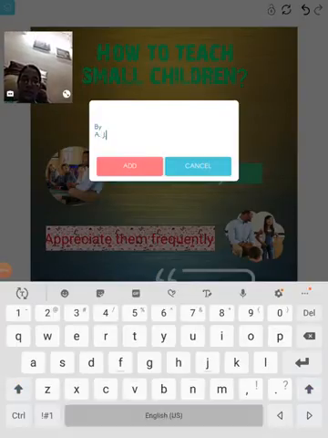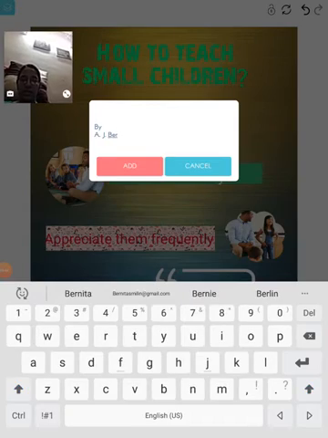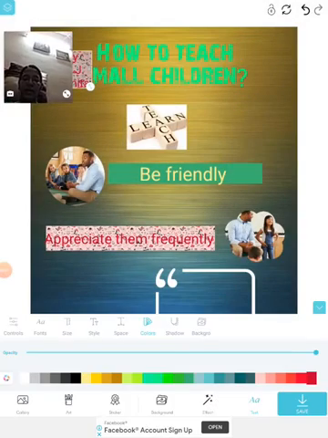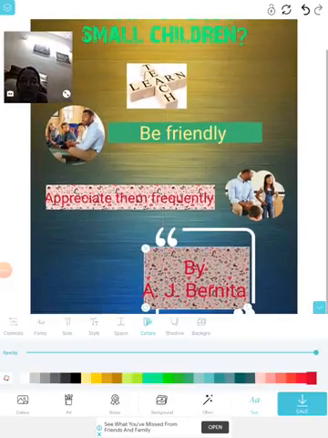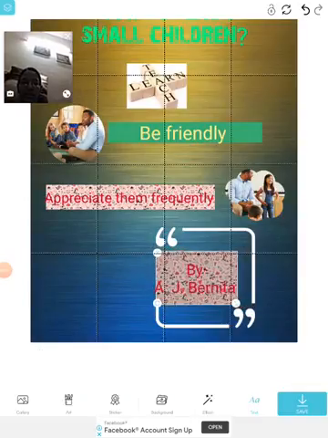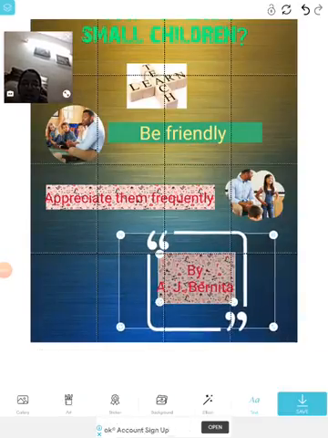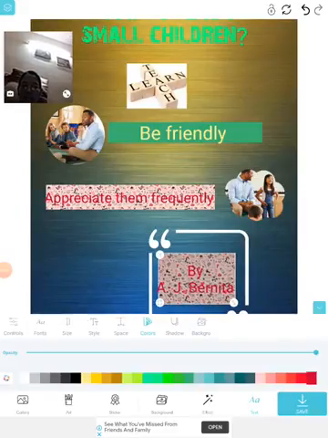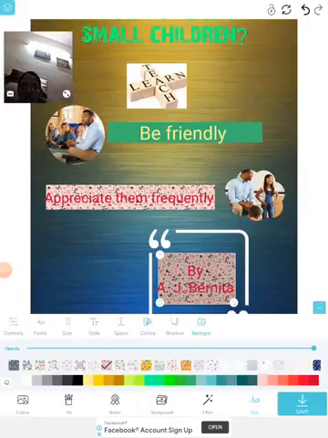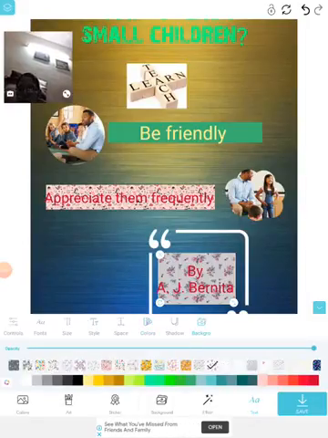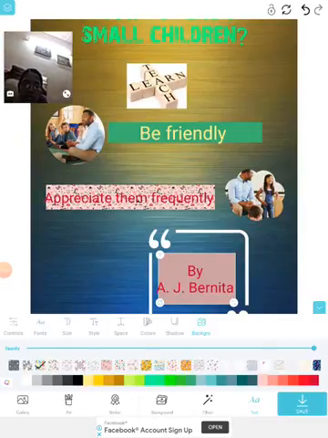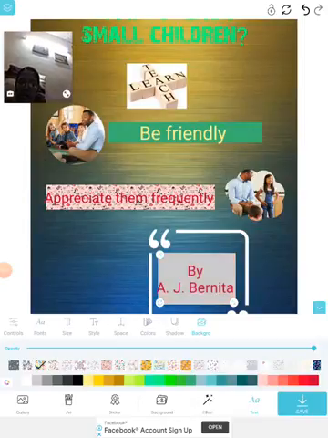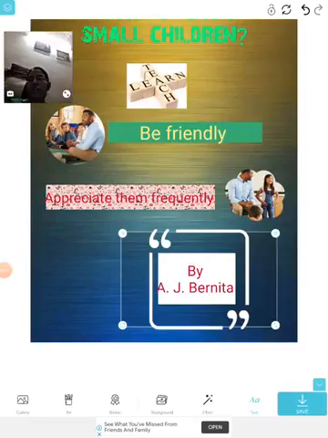So this is what I'm going to add. This is here, I'll just bring it here and place it here. I'm making it like this and I'm going to change the background for it. The background color is changed. I'm going to change it now. Okay, so this is the final one.